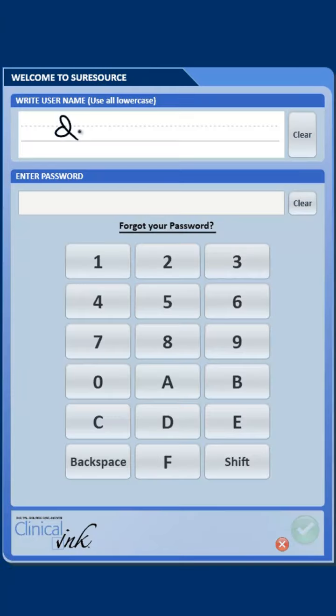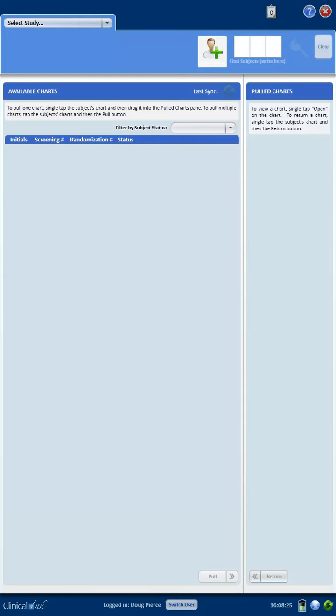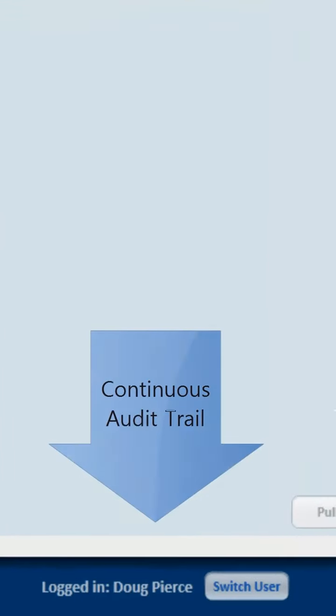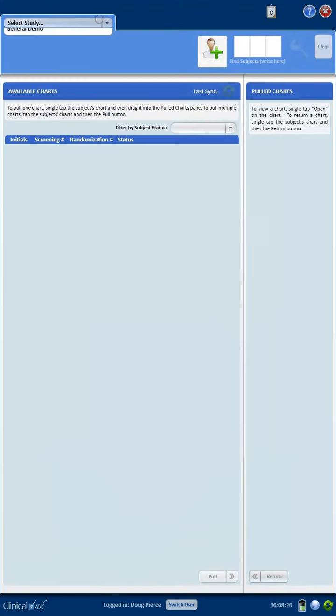To log into SureSource, I simply write my username using the tablet stylus and enter my password. SureSource checks to ensure that I am an authorized user, and if I am, logs me into the system. Once I am logged in, SureSource tracks my work in a secure audit trail that can be reviewed on the web portal. Additionally, every 30 seconds, all unsaved information is encrypted and saved to the hard drive as well as to the SD card. If a tablet were to fail for some reason, all the data can be fully recovered.